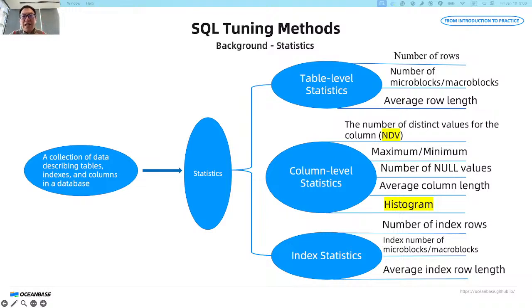The second category is column level stats, which includes the number of distinct values in the column, commonly referred to as NDV. These stats are used to estimate the number of result rows after applying equality predicates or filtering conditions based on exact matches. The last category is index stats, which is similar to the main table, and I want to introduce more here.